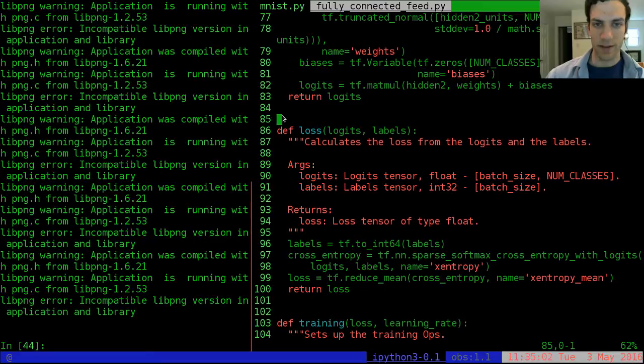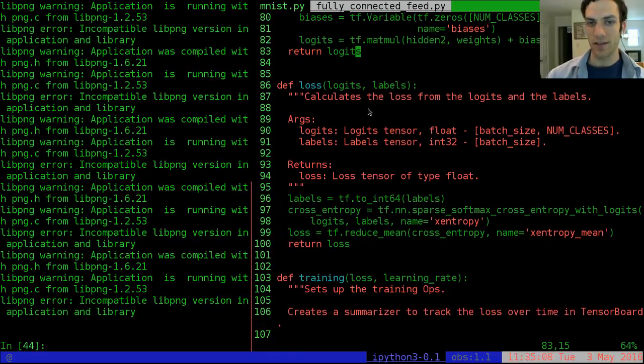All right, let's keep going. I guess I didn't really need this. So that's that function. That's just to return the logits, the scores for given classes.